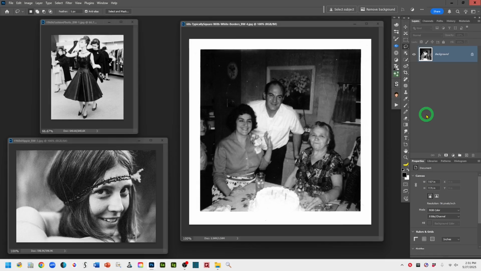Now, for each decade, I'll walk through a brief analysis of the general photo look for that decade and then demonstrate a step-by-step Photoshop process to reproduce, or at least try to replicate, that look.